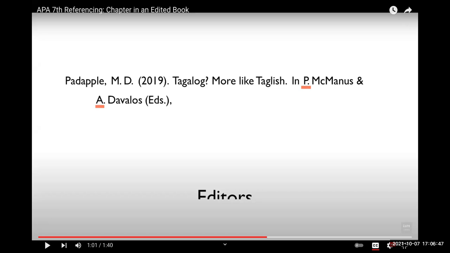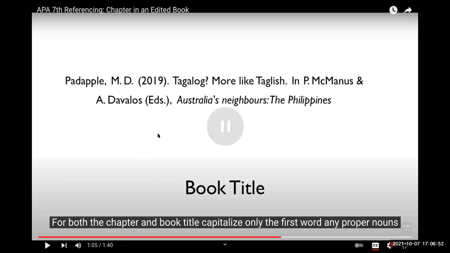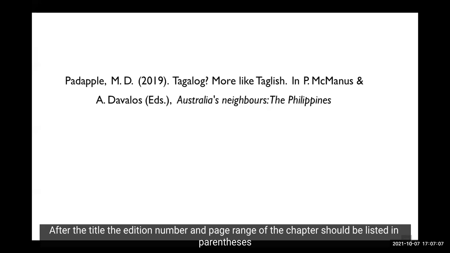All right, let's continue. Next, write the title of the book in italics. Notice that there's a comma here and you put the title of the book in italics. In the book title, capitalize only the first word, any proper nouns, and the first word after a colon. After the title, the edition number and page range of the chapter should be listed in parentheses.